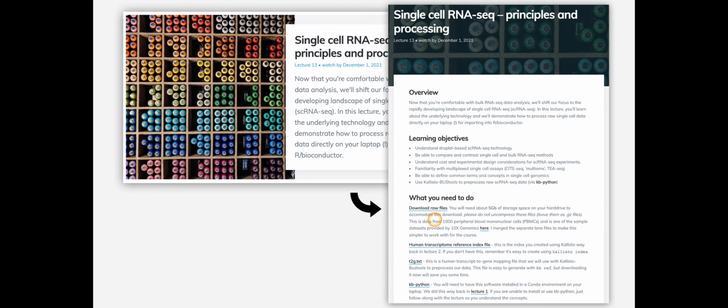This data is from 1,000 peripheral blood mononuclear cells, or PBMCs. It's actually one of the example data sets that 10x provides on their data page, which I've linked to here. I've done some minimal merging of different lane files to make this simple and have it represented as just 2 FASTQ files that you download. Remember, 2 FASTQ files because we have a set of forward reads that captures the barcode and UMI, and then a reverse read to actually get the transcript.